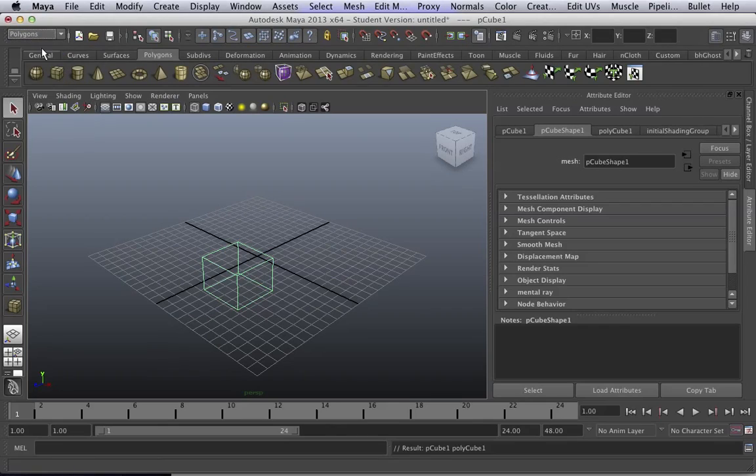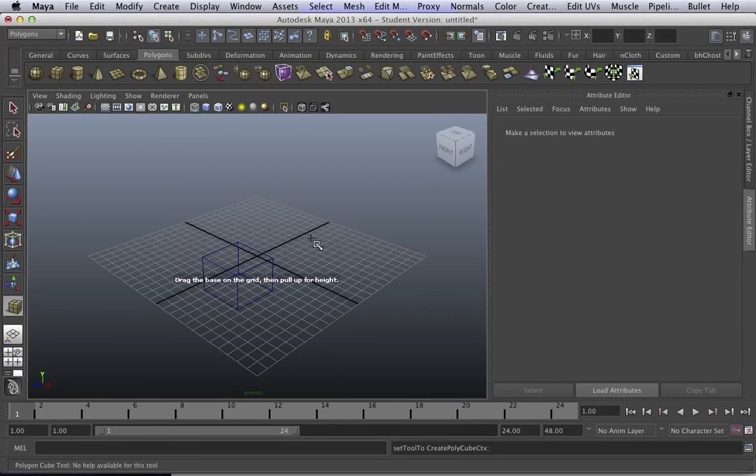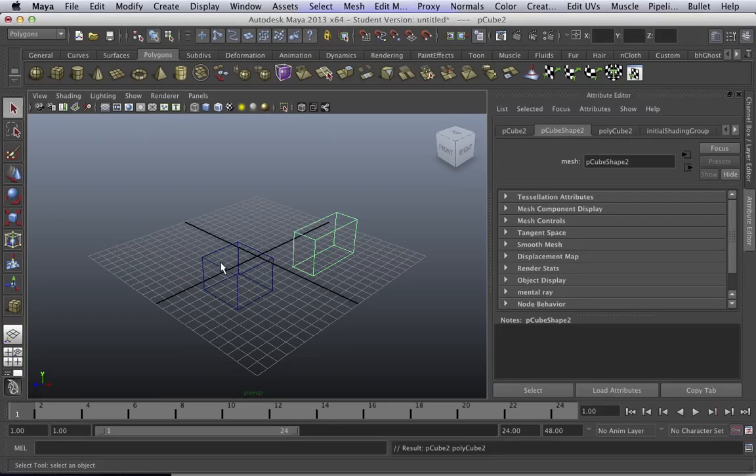So go to your polygon tool and create some cubes. Drag in the grid, then pull up. Now, what you might want to write down at this point, your view modes are handled with the keys 4, 5, 6, and 7, which won't appear to do anything at first. 4 for wireframe, 5 for shaded polygons, 6 for textures, which we'll get to in a second, 7 for lights.